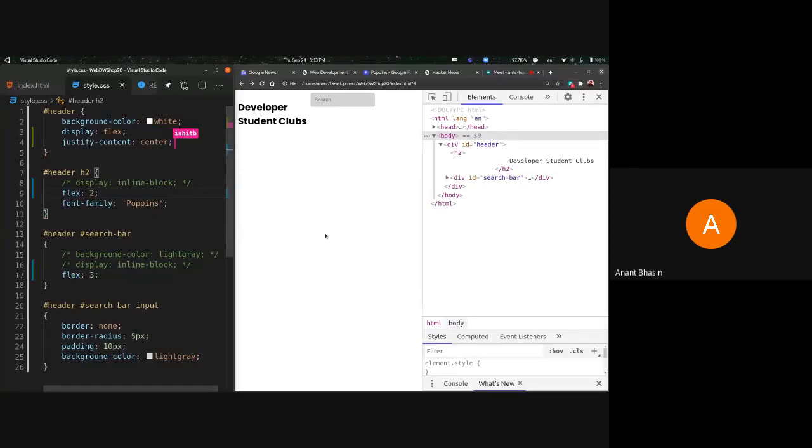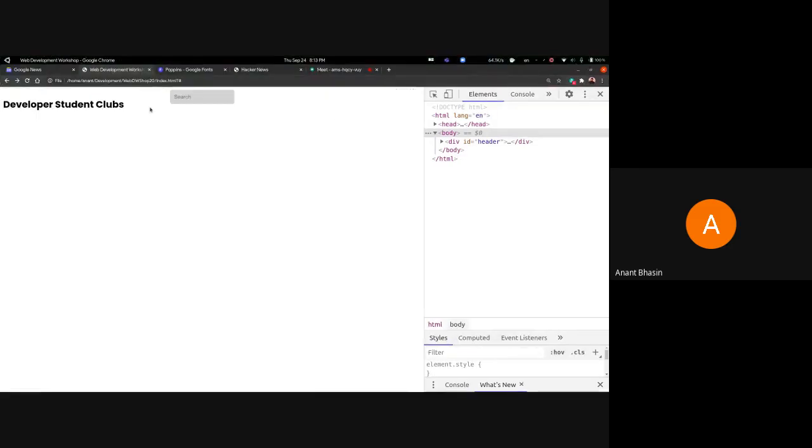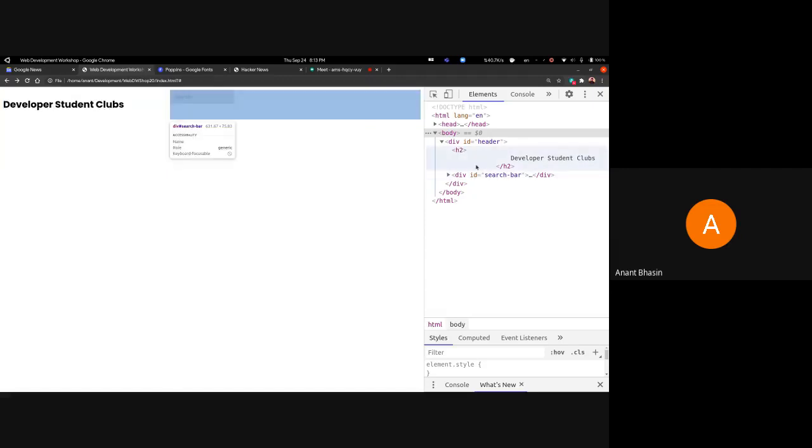I don't think it's going to change much over here, and we're going to talk about why. So yeah, it isn't changing. The justify content center did not change much over here because when you add the widths up, these elements are taking the whole space in the header.